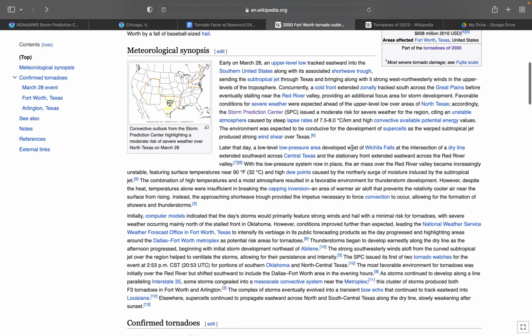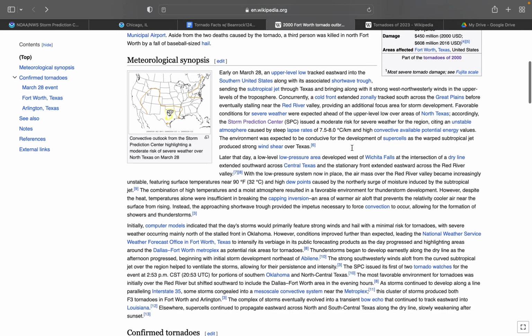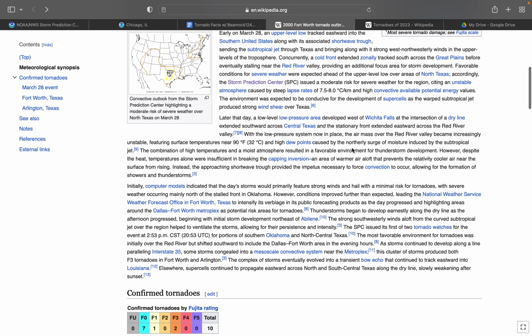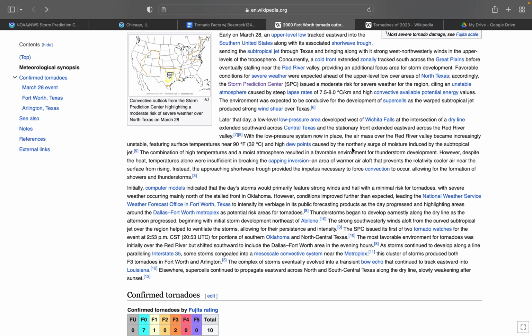The most favorable environment for tornadoes was initially over the Red River Valley, but shifted southward to include the Dallas-Fort Worth Metroplex in the evening hours. As storms continued to develop along a dry line, or along a line paralleling I-35, some storms congealed into a mesoscale convective system near the Metroplex. This cluster of storms produced both F3 tornadoes in Fort Worth and Arlington. The complex of the storms eventually evolved into a transient bow echo that continued to track eastward into Louisiana.